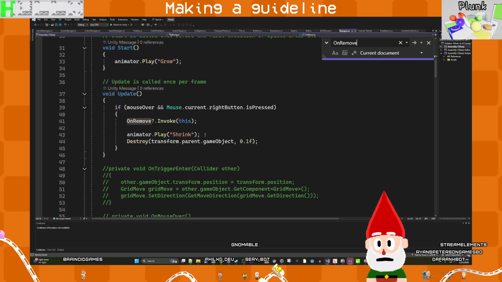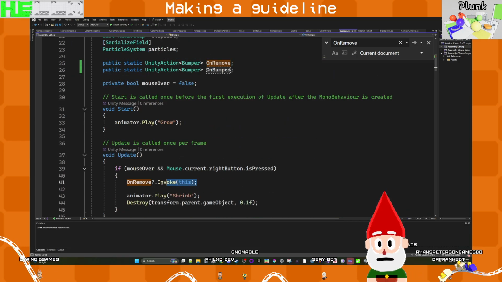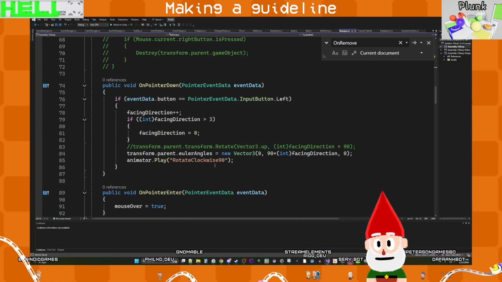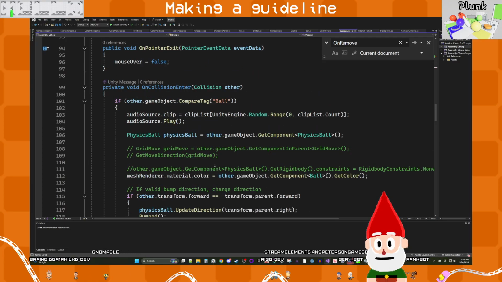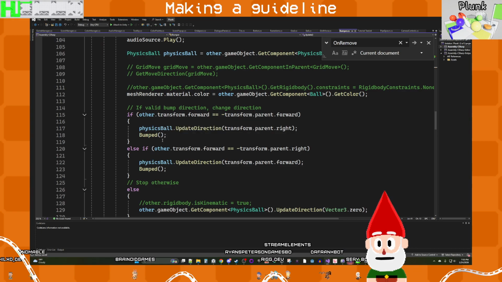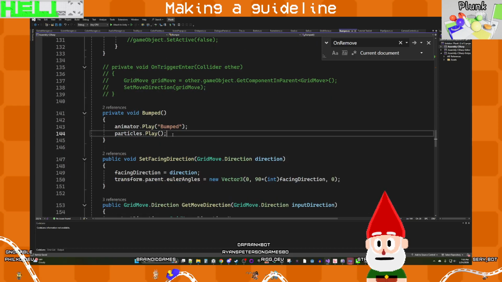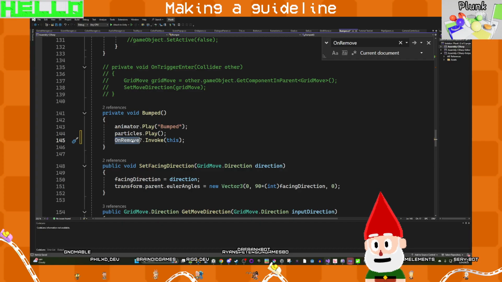So that's on remove, invoke it. And then instead I want to do on bumped. Oh, and this if it's a valid direction for the bump. Yeah, okay. So on bumped.